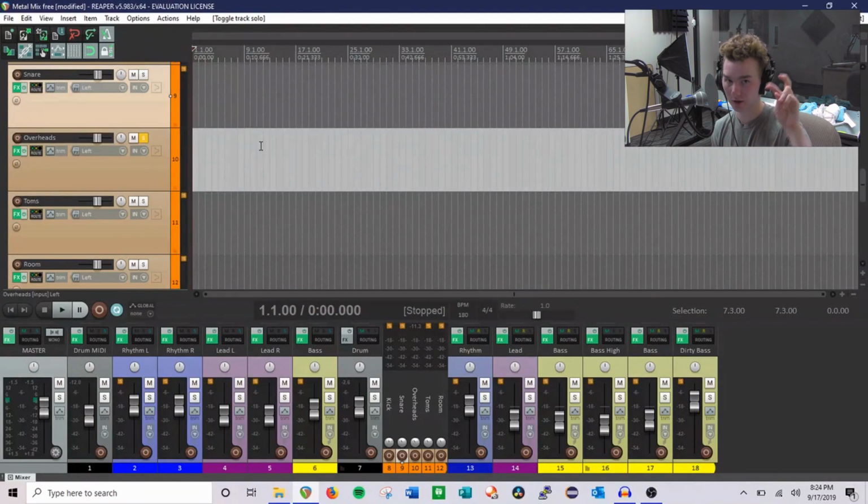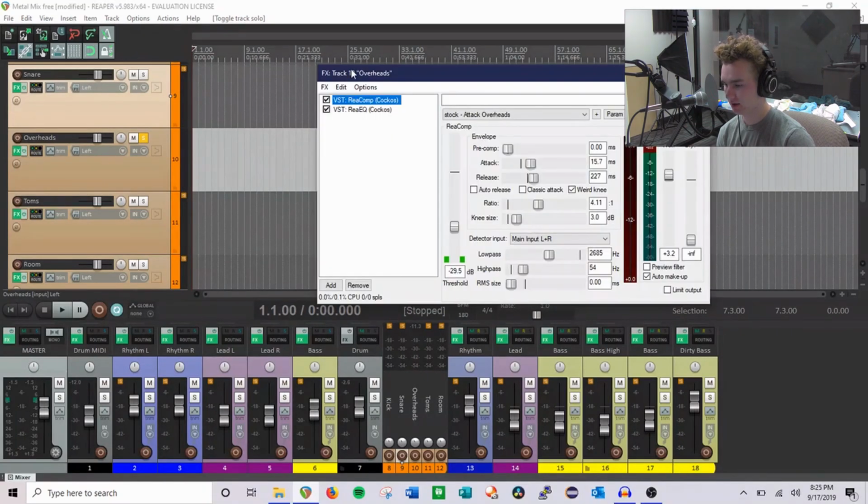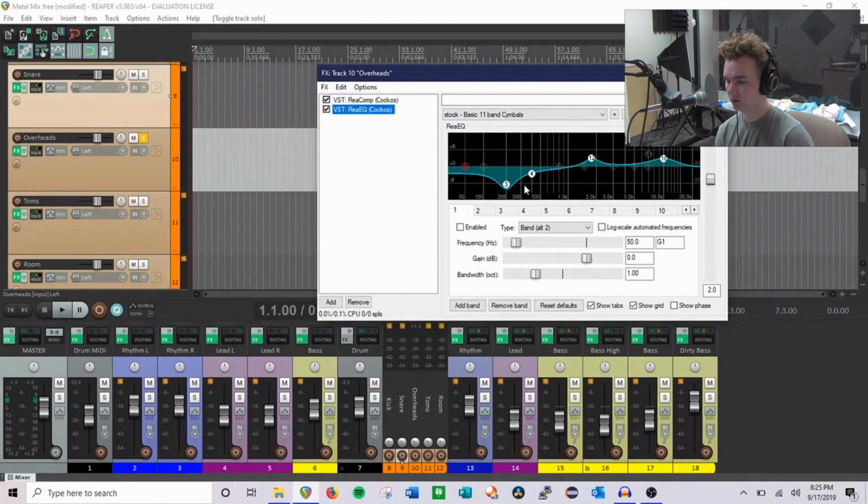Overheads, for the overheads track, right? I have the overheads, obviously, but I also have every single cymbal track and hi-hats just sent to this. And bells and all that. Crash, whatever, you know. I have another stock compressor running. Thank you, reverb. I have an EQ. It's stock, but I added some stuff. I took some stuff out.